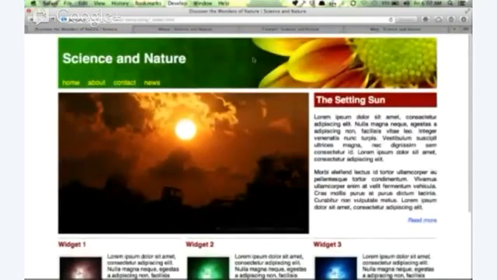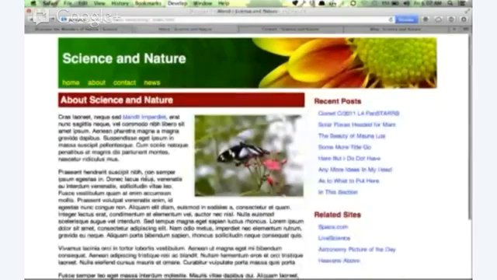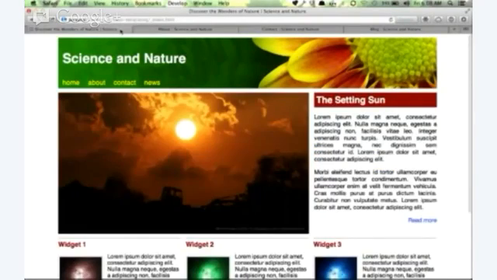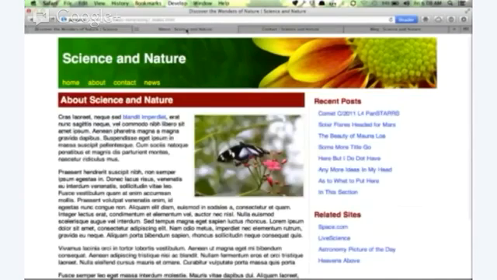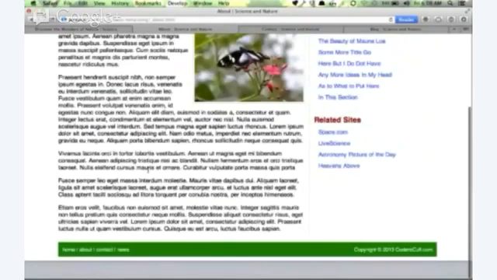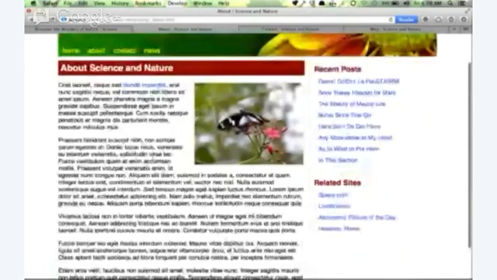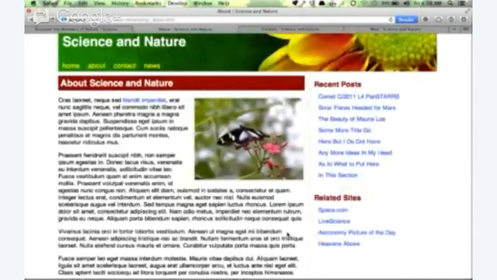If we go on to the about page, you would see that we have the header again. We have the home, about, contact, news links up there. Then we have a sidebar, as opposed to the home page, which doesn't have a sidebar. The about page, or the inner pages, have their own sidebars. And of course, they also have their own footer. And on the left side of the sidebar, you would see the main content area.